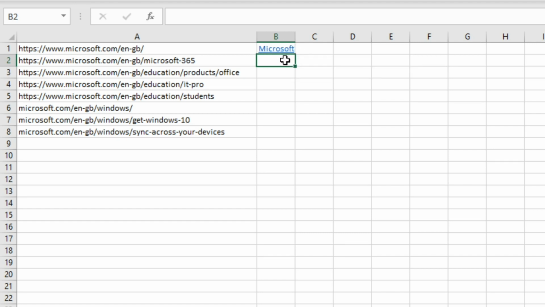So that is how you use the hyperlink function in Excel. Just an easy one to use, but really useful at the same time.